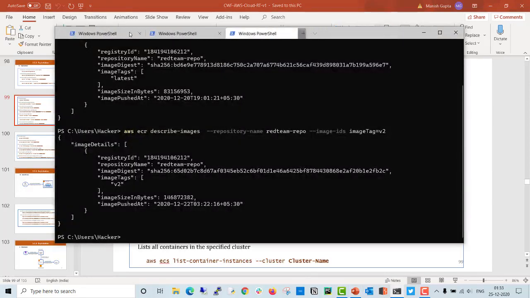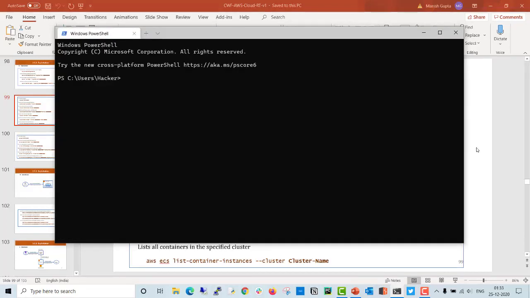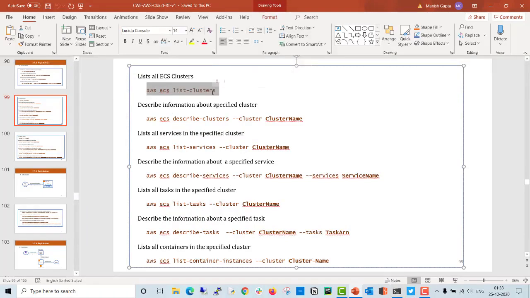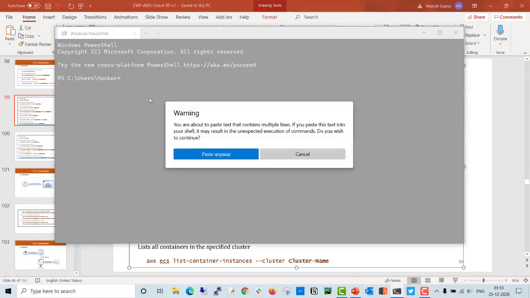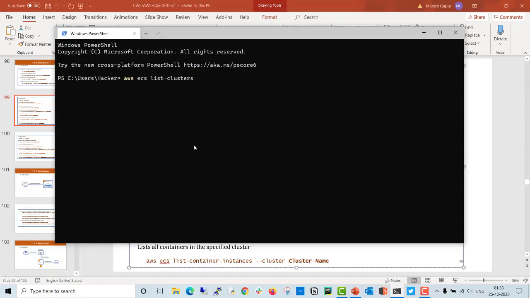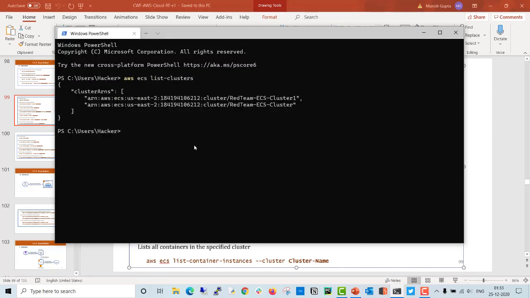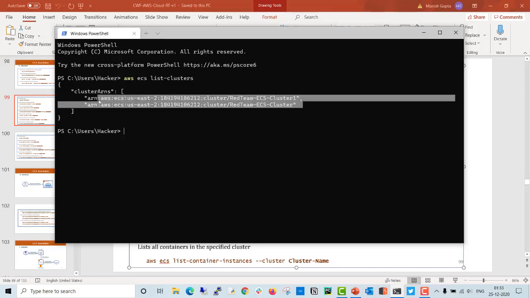I just close these tabs. Okay, now let's copy this command and paste it here. In this case also, the user which you compromised or which you are using to enumerate this information should have at least list as well as get permission on ECS. So you can see there are two clusters. One is red team ECS cluster and the second one is ECS cluster 1. So there are currently two clusters in ECS.